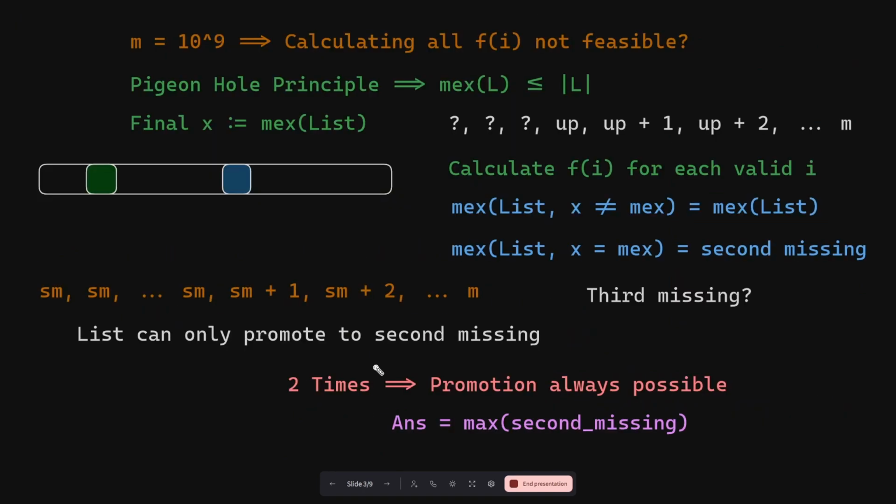Looking at the constraints, my first thought was, if m can be of the order of 10 to the power 9, it is of no use to compute f of i for all i, because we will not be able to compute those in time. However, from my previous experience with max based problems, I knew that by the pigeonhole principle, max of a list of integers cannot exceed the size of that list. Therefore, there can be only two possibilities.